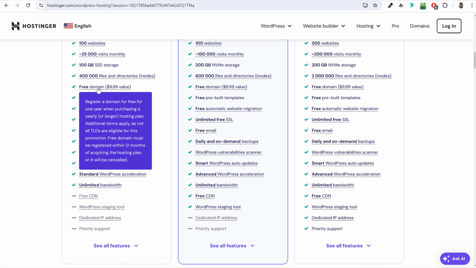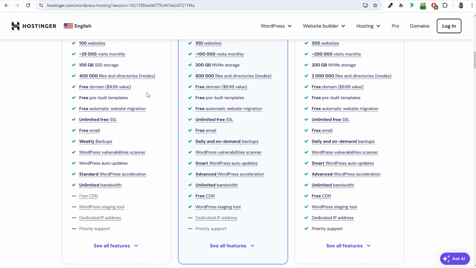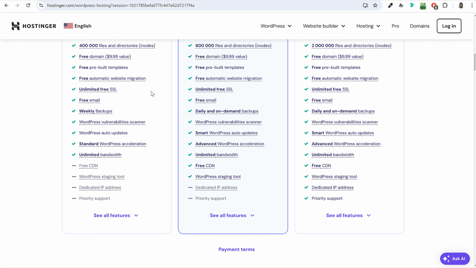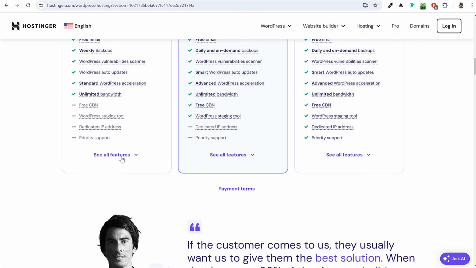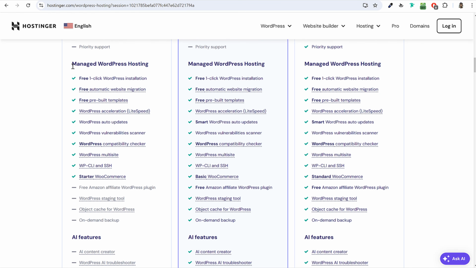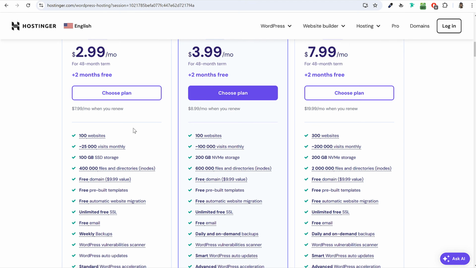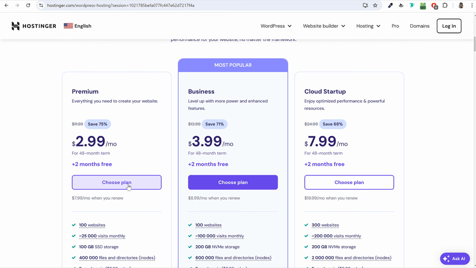Then after that, we also get a free domain name. So you don't have to purchase a domain name. We get free pre-built templates and themes, free automation website, free SSL certificate, free emails, and many more features related to WordPress. If you click on see all features, because we are using managed WordPress hosting, many different WordPress related features are also available. So as I said earlier, you can simply click on this choose plan button under premium, which is the most affordable plan, and you can proceed further.